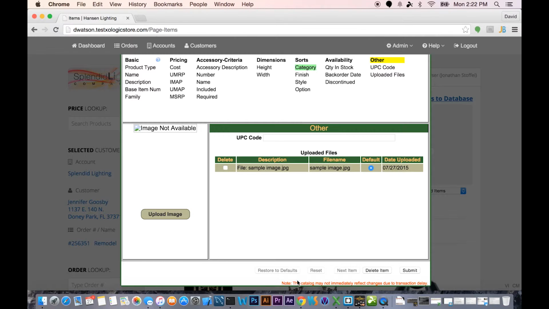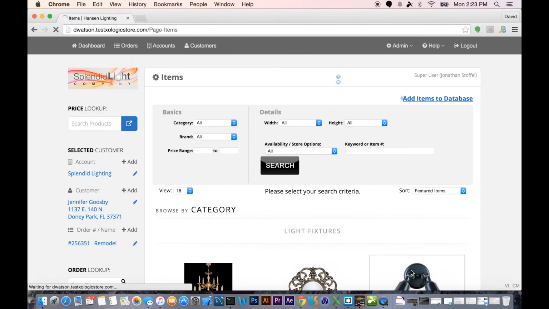Well, before I do that, it says the catalog may not immediately reflect changes due to transaction delay. So when you are adding an item, don't be alarmed if it doesn't show up right away once you've added it. It can take up to an hour for that item to appear in the database. So just be a little bit patient when you're adding that in there. You go ahead and hit Submit, and we've added that in there. So this is one area where you can go to add the item to a database.